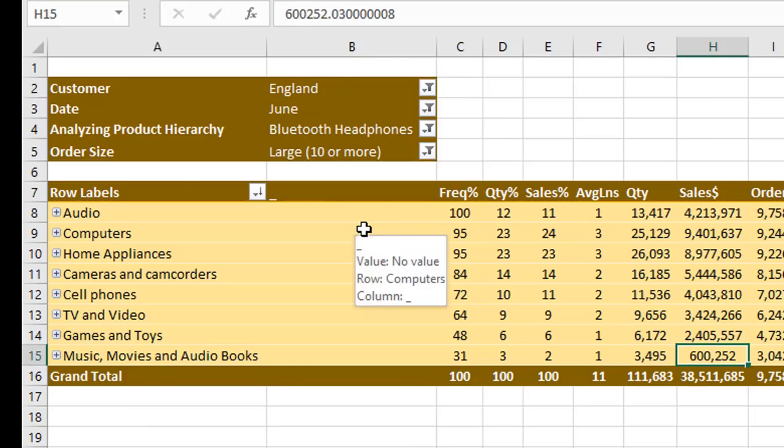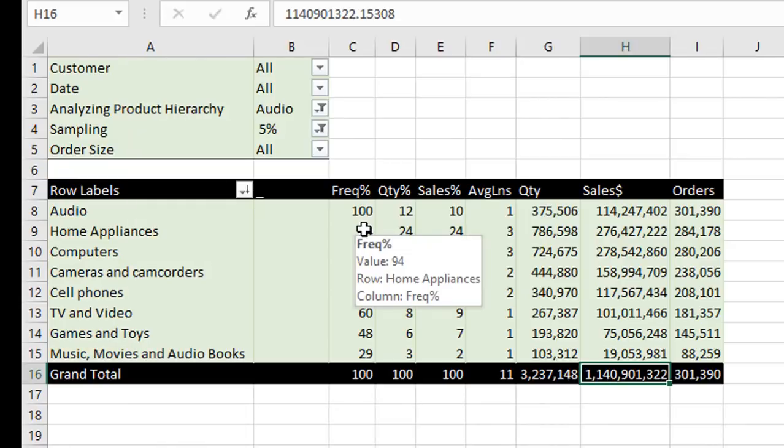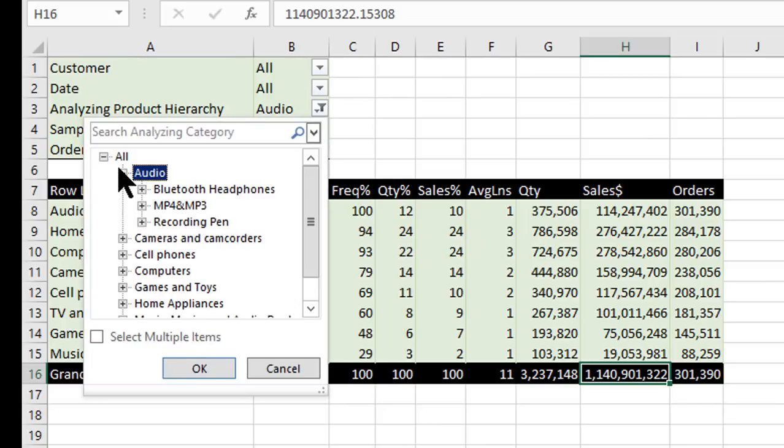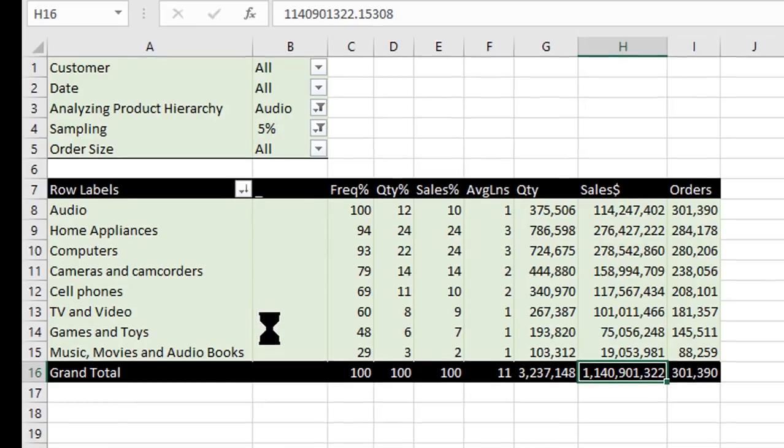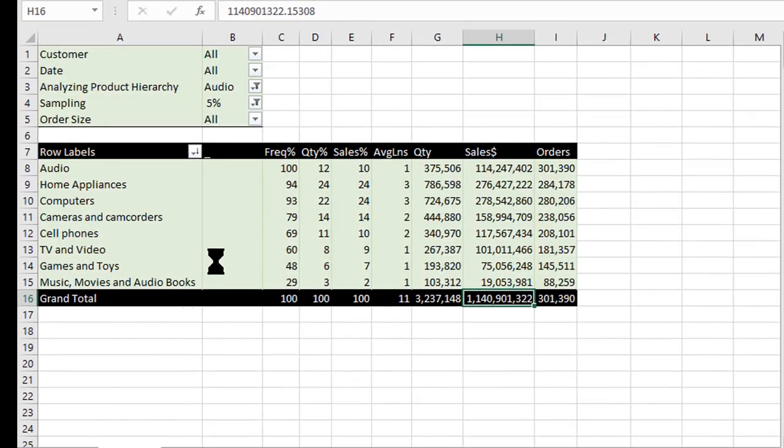and when you jump over to the other slide, compare it to England. So we have England for June. We have customer for all dates for all customers on audio, 5%. Oh, we should go Bluetooth. So let's go back down here and make this Bluetooth. Say 1,000, 2,000, 3,000, 4,000, 5,000, 6,000, 7,000, 8,000, 9,000, 10,000, 12,000, 13,000, 14,000, 15,000.